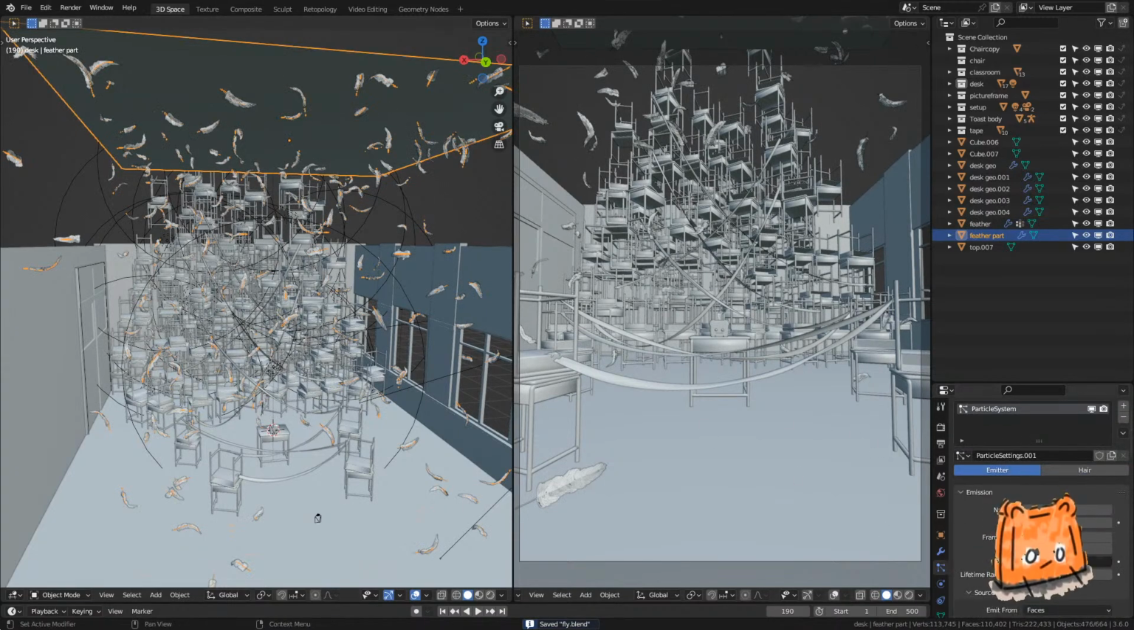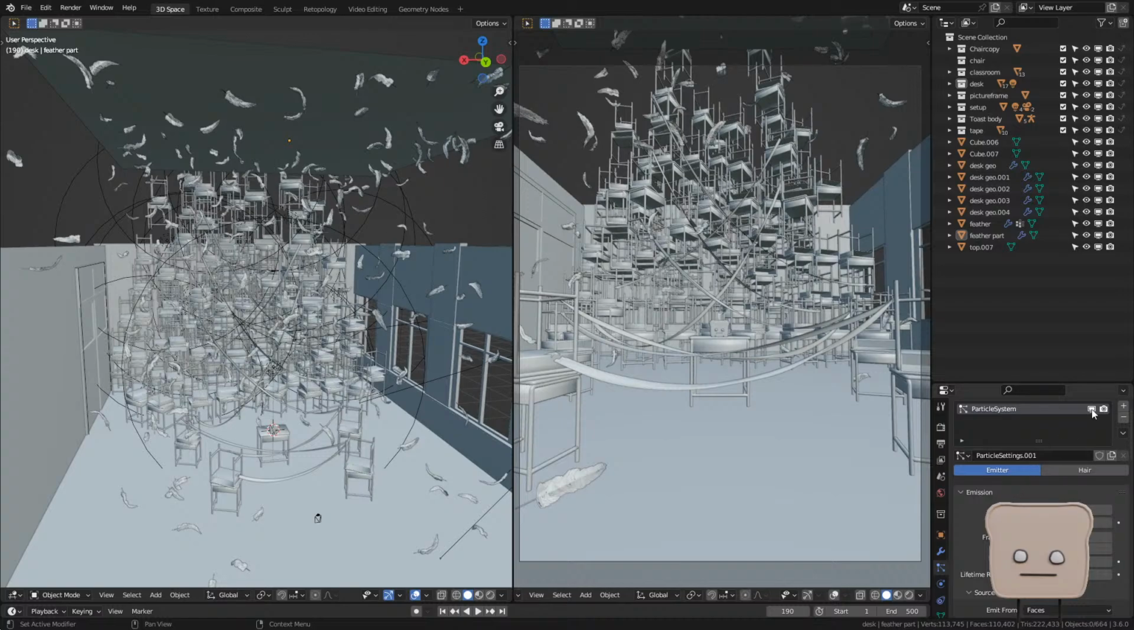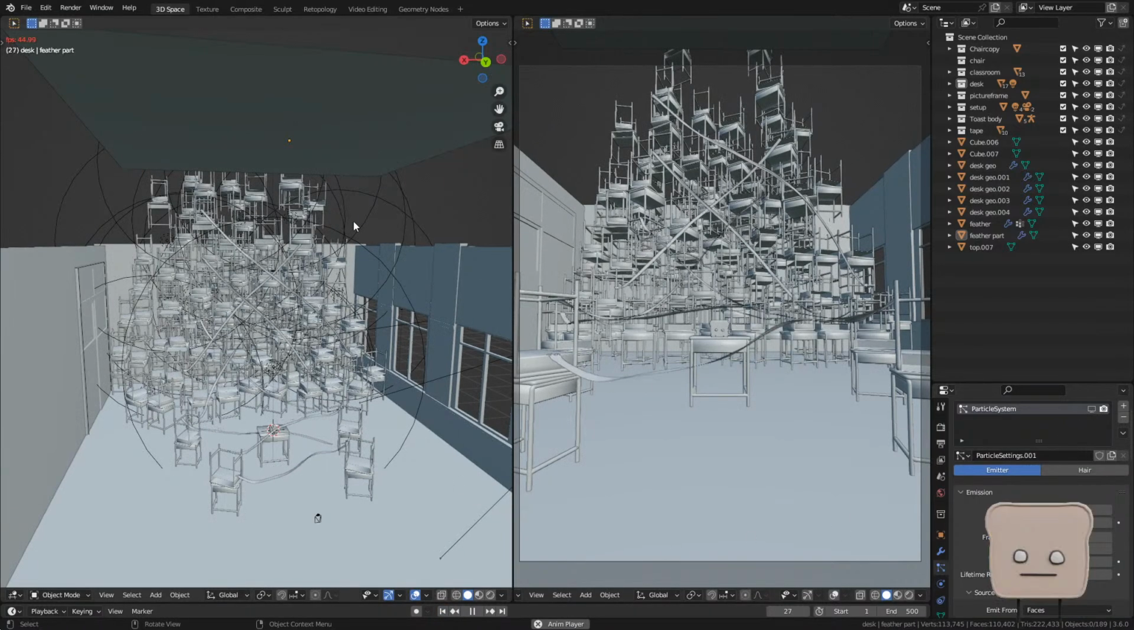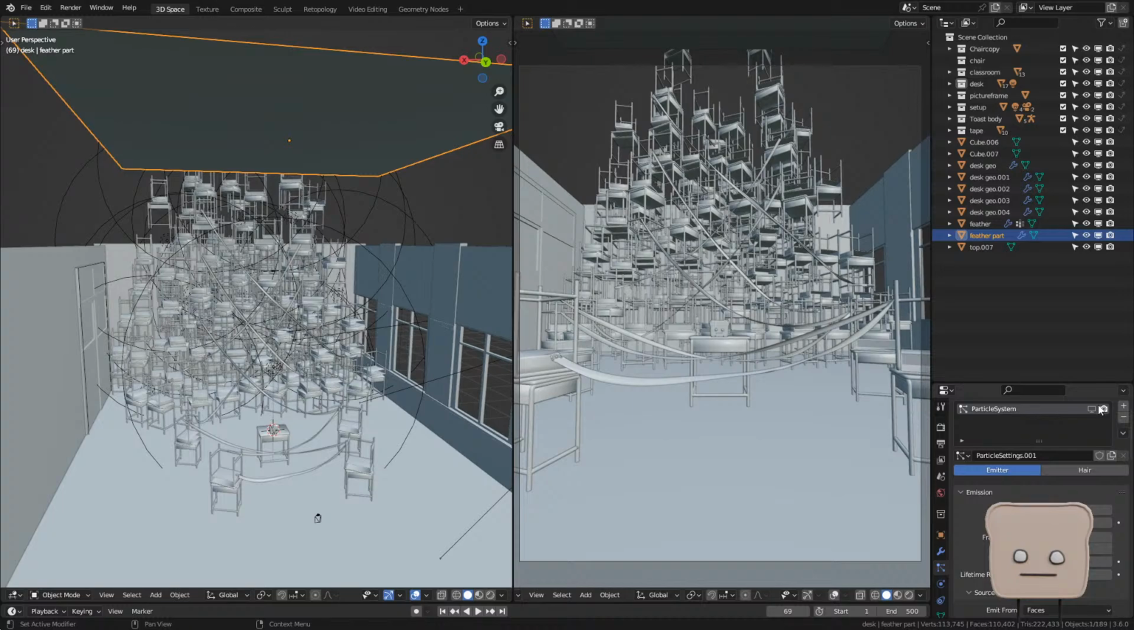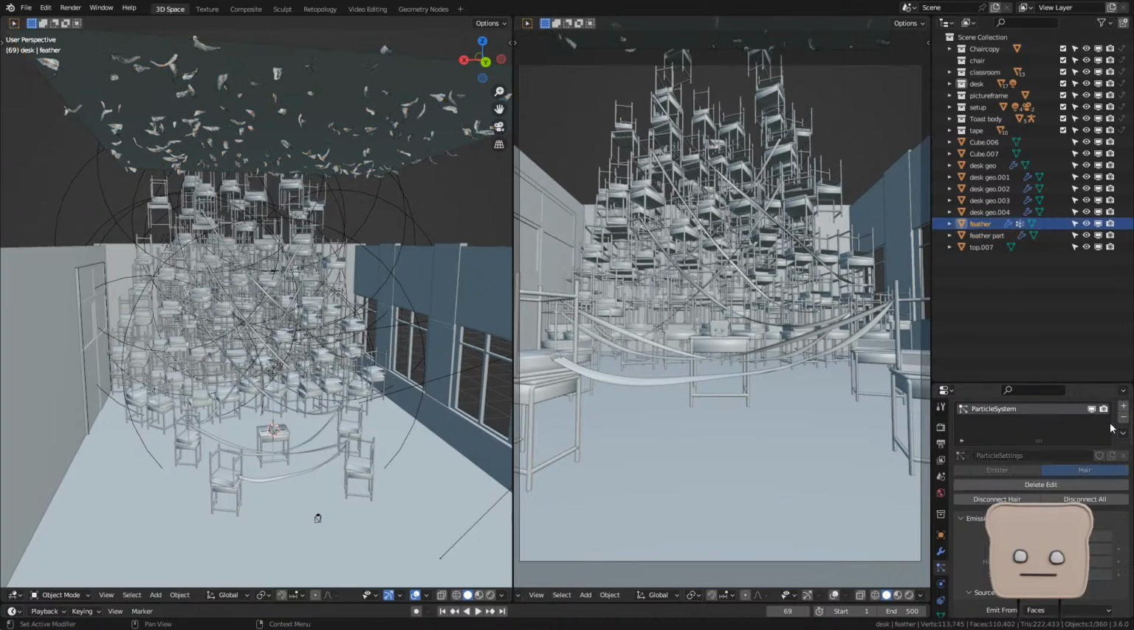There you go. I want the lifespan. Wait, it's only at 2. So I put the lifespan at 500, but it's only at 200 frames right now. Okay, that's fine. Maybe we should let this go a bit more. Oops. Like this.